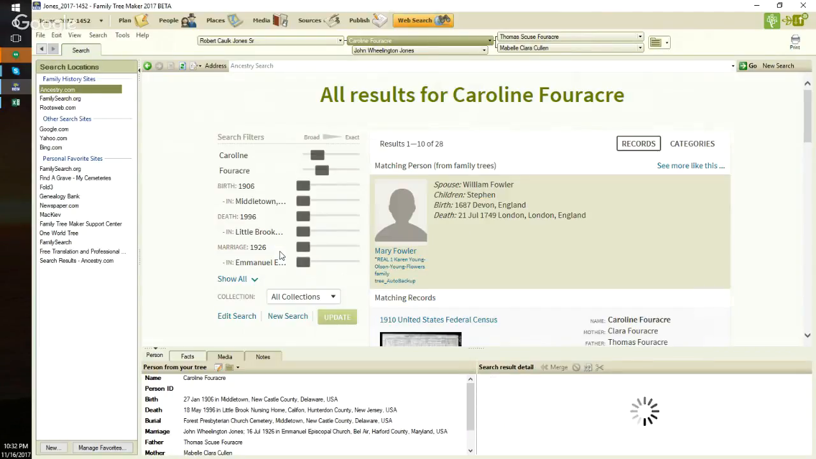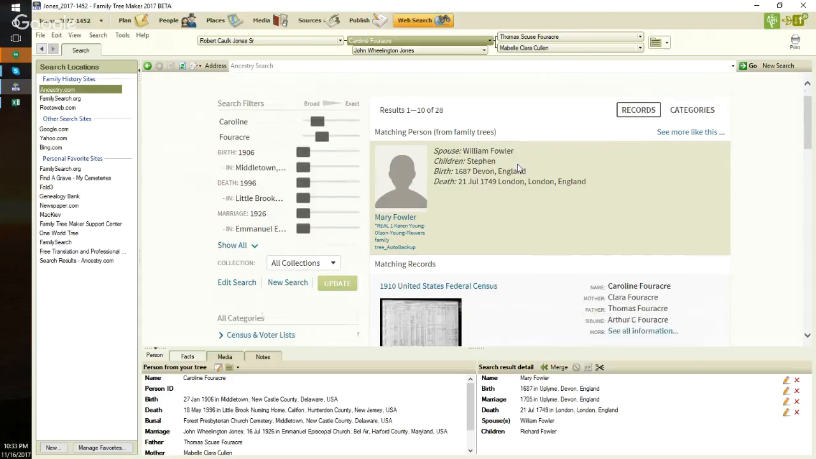And I have 28 records that have shown up. Now, if you know Ancestry, you know how they have the sliders over here. I will talk about that because I haven't looked at the results yet. But just remember that there are sliders here that you can change how accurate or how precise the search will be. But I got 28 records.